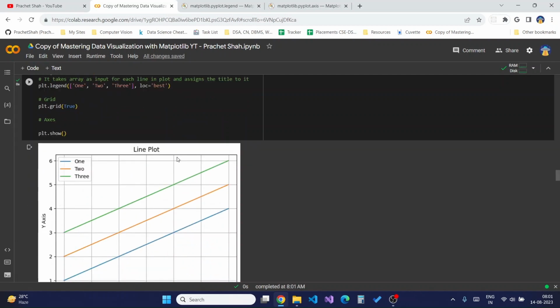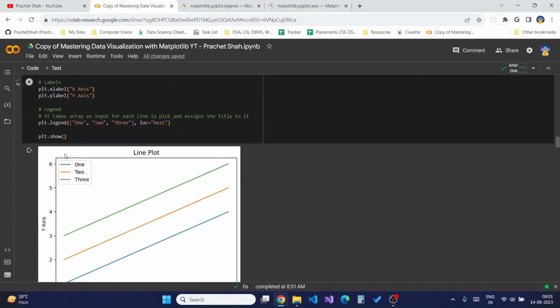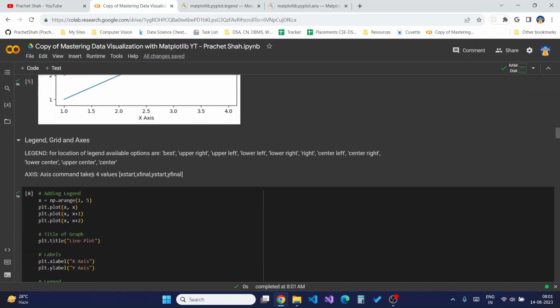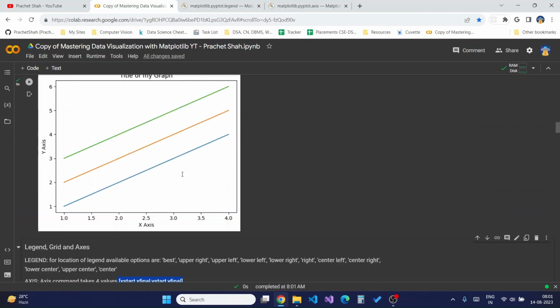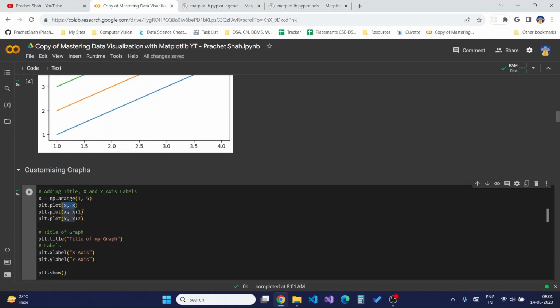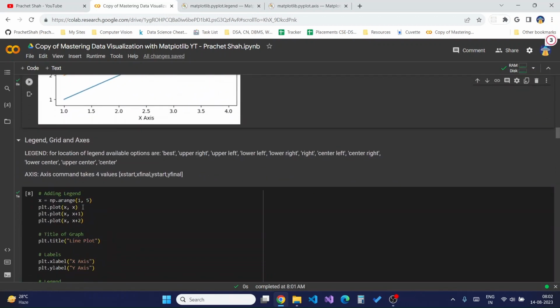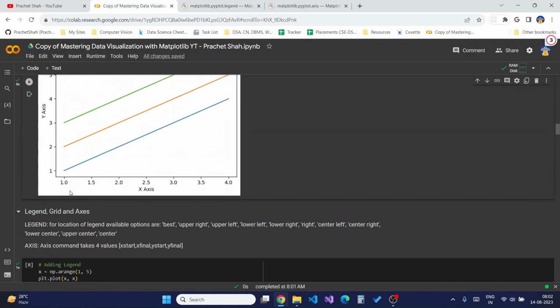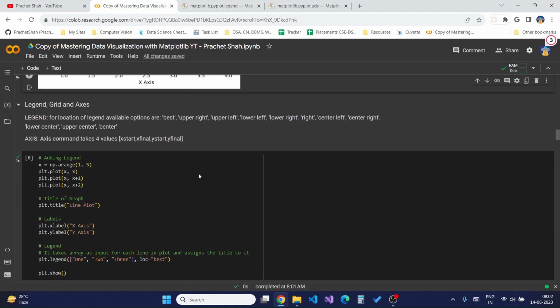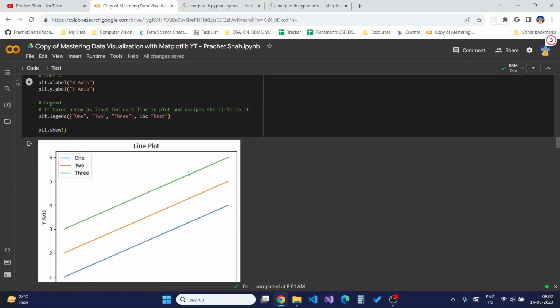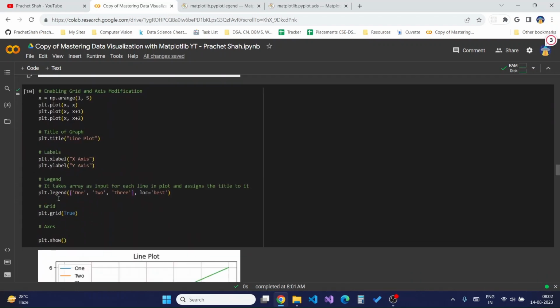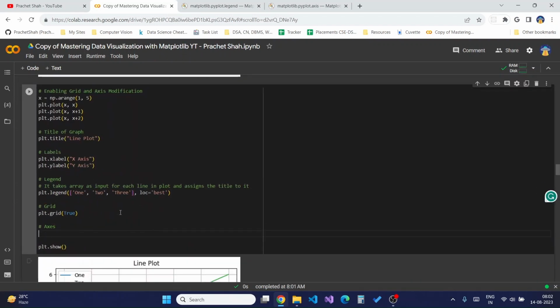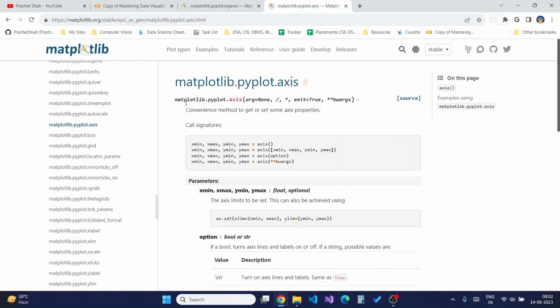Now what are axes? Axis takes in four values, which are an array of x start, x final, y start, and y final. What it means is it gives the value of x start, which takes in the minimum value from the given values. We can customize our axis to display the minimum x value and final x value to better display our graph. So to add the axis, the axis documentation can also be found on Matplotlib.